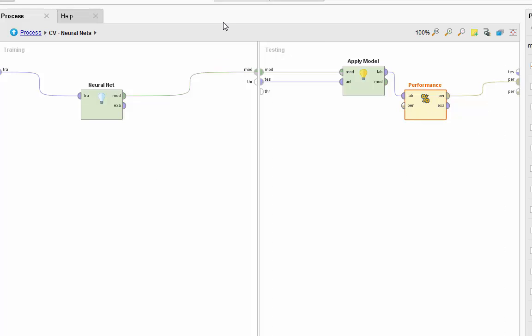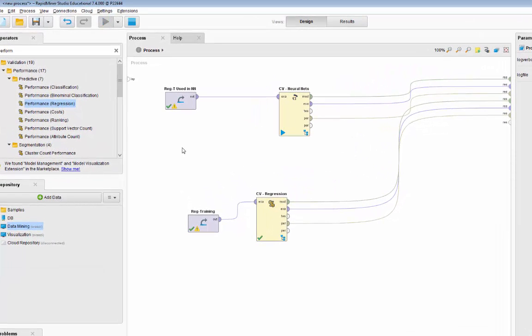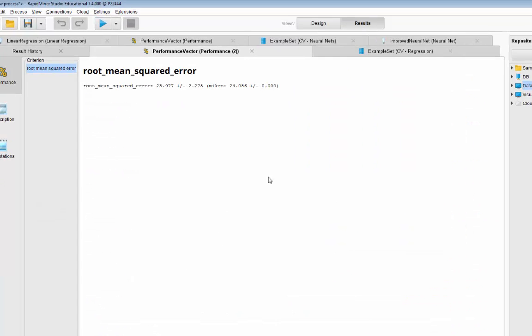Now, why am I doing this? Let's go back. Here you can see that I have modeled my data in two ways. One way I'm using neural nets, and another one I'm using regular regression. What I want to do is see which one of these is a better methodology, which one will give us a better performance reading. Now let's go ahead and run this. It is already done with the regression, but the neural nets will take a little bit more.